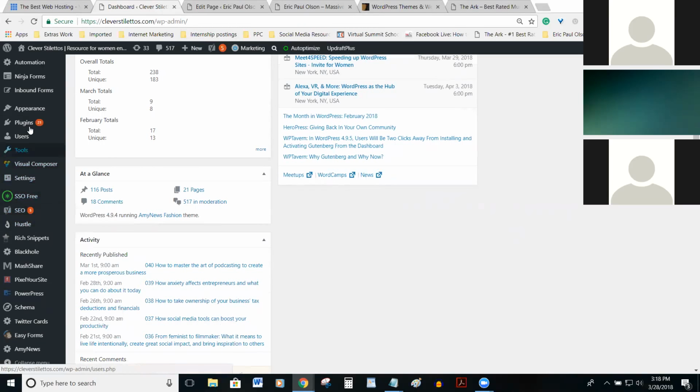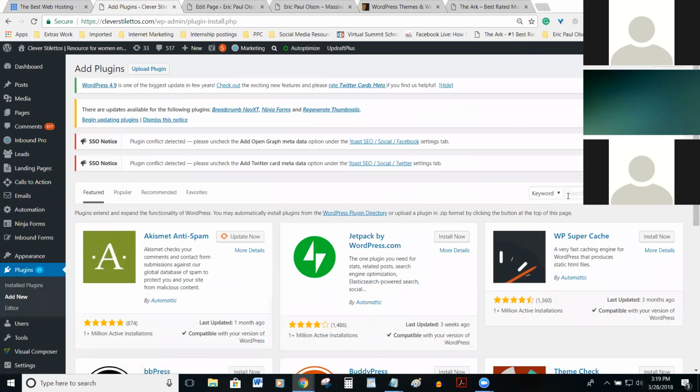You can always install your templates or your plugins right here in plugins, hit add new. Then when you hit add new, all you have to do over here in the keywords is search for the plugin and then hit install now.